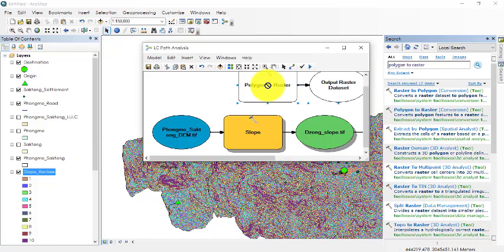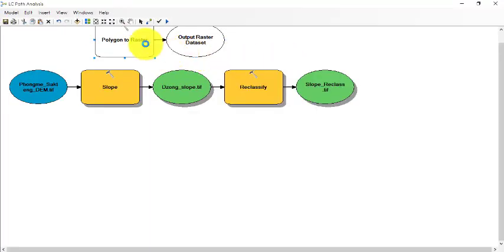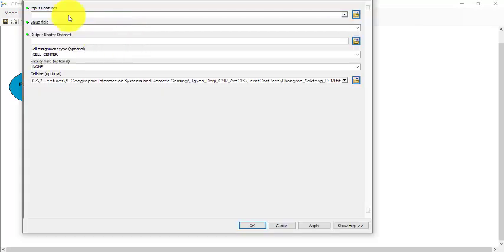So the reason why we need to again convert LULC polygon to raster is because we need to reclassify LULC. So without reclassification of LULC, least cost path analysis is not possible, and without using polygon to raster, LULC, which is in vector format, cannot be converted to raster. So we are using polygon to raster for that reason.